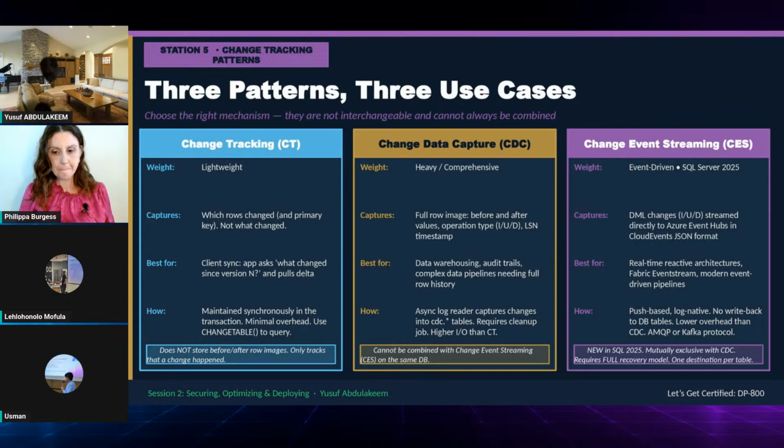So how does this pattern look? It is maintained synchronously in the transaction. It has minimal overhead, and you use change tables to query. You have to understand that it does not store before or after row images, it only tracks that a change happened.